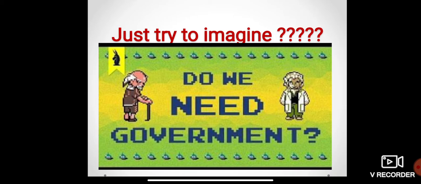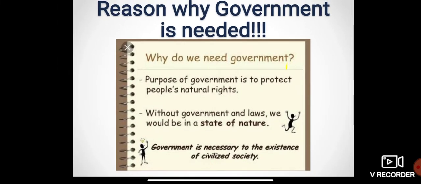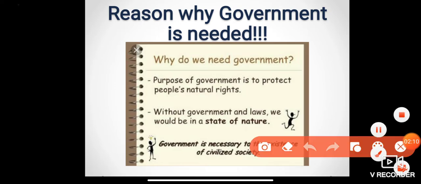Now let's try to imagine: do we need government? Today we will learn why government is needed and why we need government.